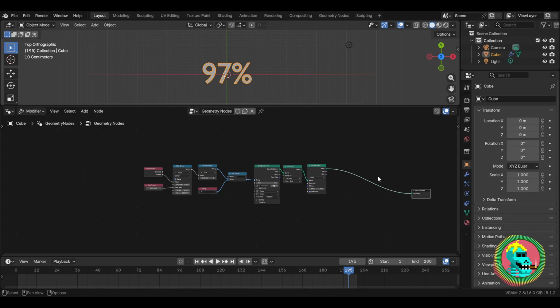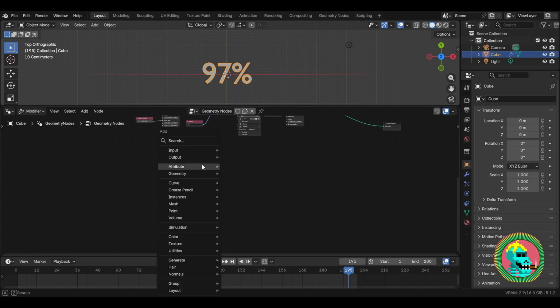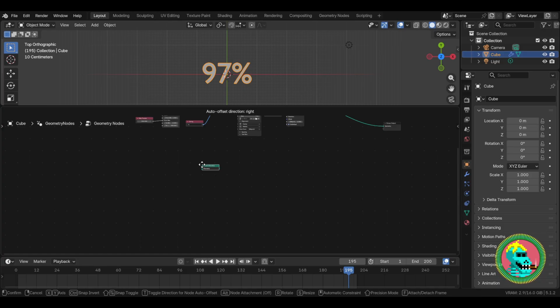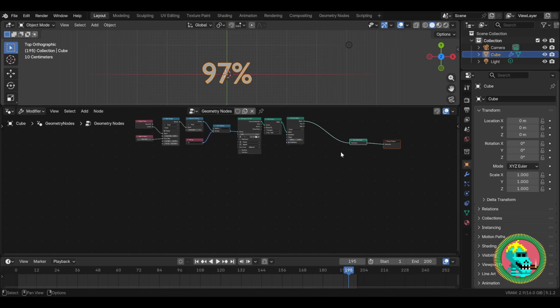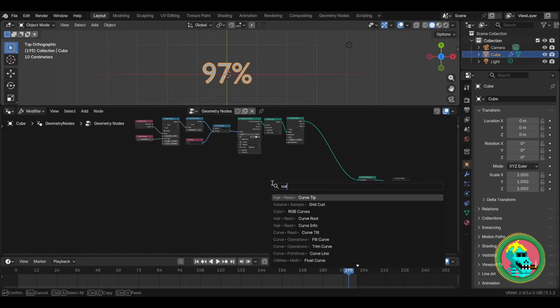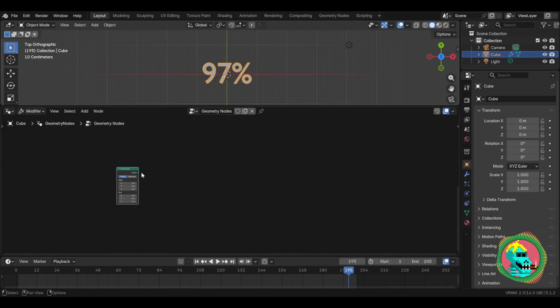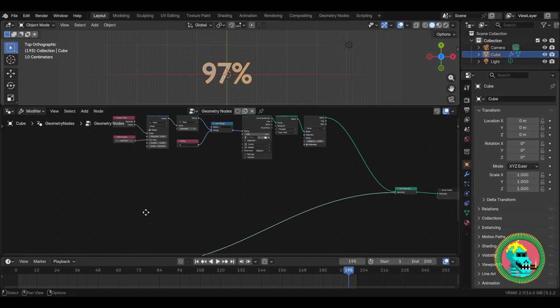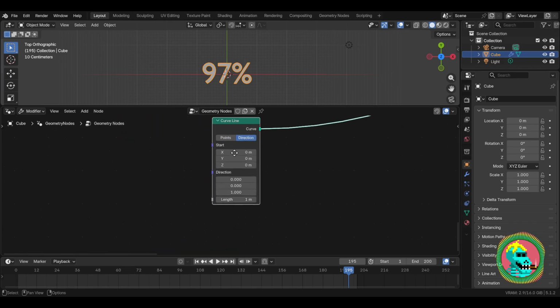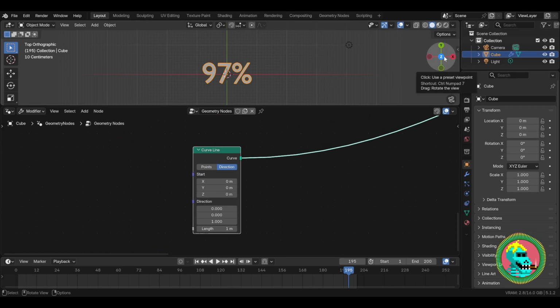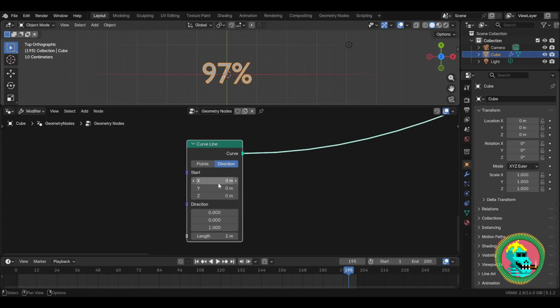Next, let's create a loading bar. To do this, add a Join Geometry node and a Curve Line node. Here we connect our nodes to each other. We need to draw a line along the x-axis. For this, we select the direction parameter. Set the direction x. I'll set the length to 2 meters. And the starting point is -1.